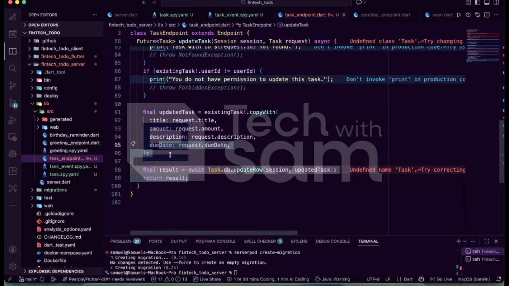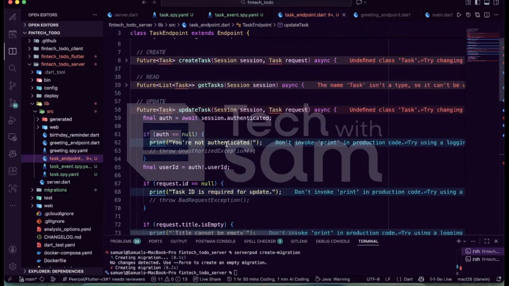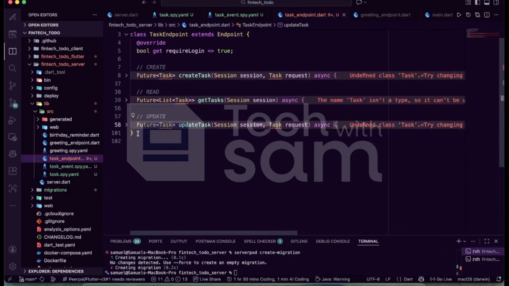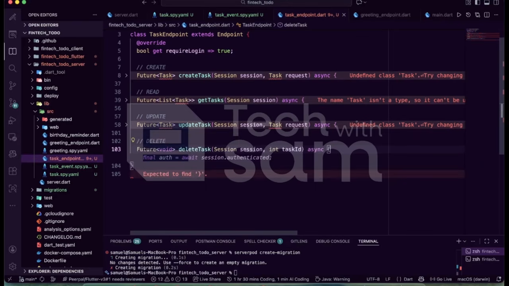So the next thing now, the last but not the least, is delete. Since we are done with this, let me just collapse this. The next thing is delete. So I can just say delete like this. So delete basically is to delete a task, as simple as ABC. So for delete, we need the session and also the task ID, the task the user wants to delete. So I'll just run this, then this.